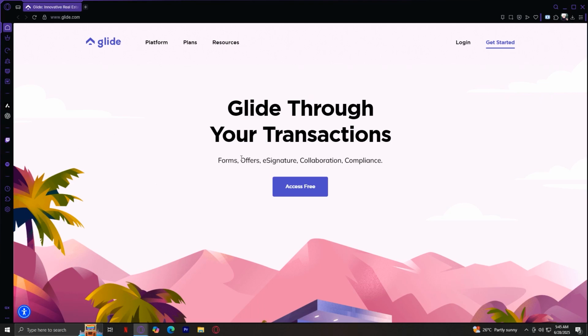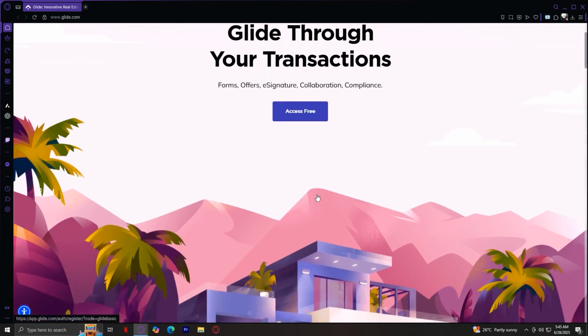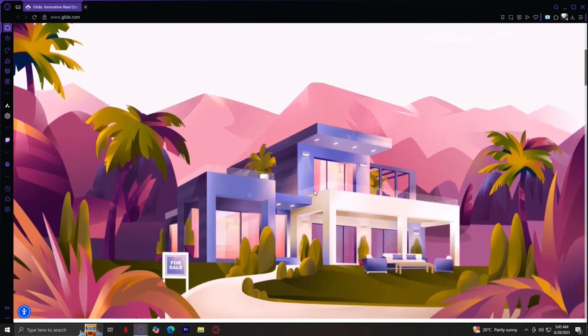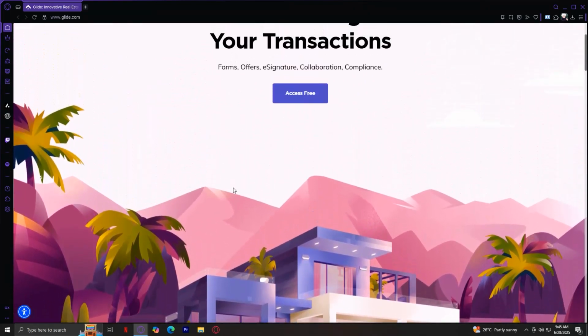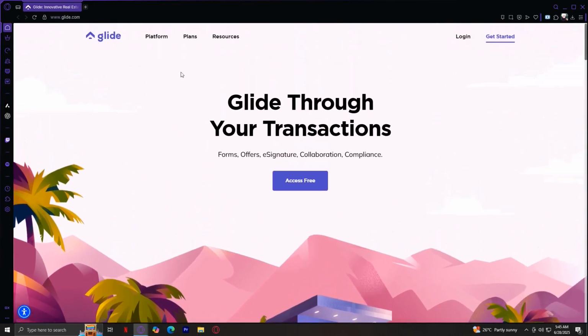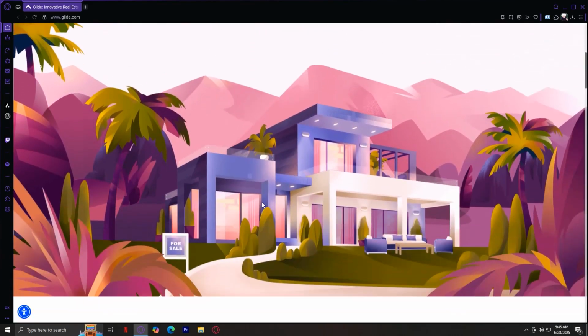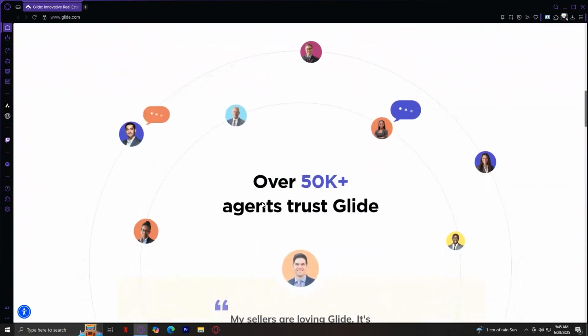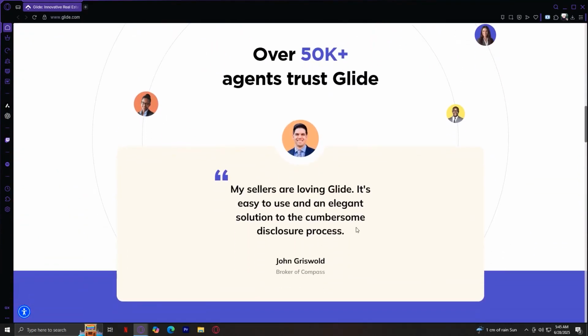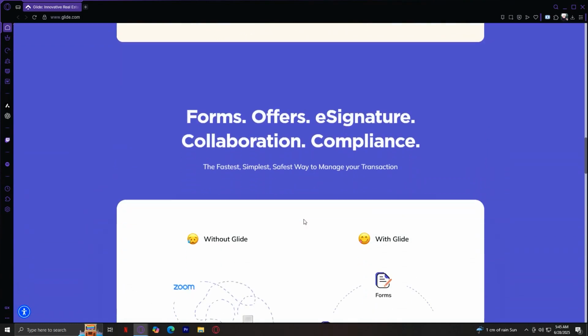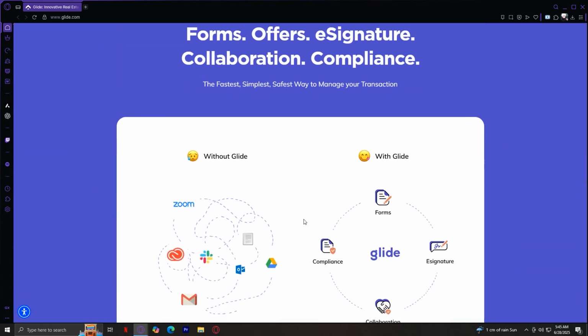So, in this video, I'll walk you through the homepage and what you see when you first arrive, which is actually a very well done page, and also the three main tabs at the top: platform, plans, resources, a very detailed explanation of each key feature on the platform, and finally, I'll share exactly what Glide is, who it's for, and why it's useful. So let's get started.